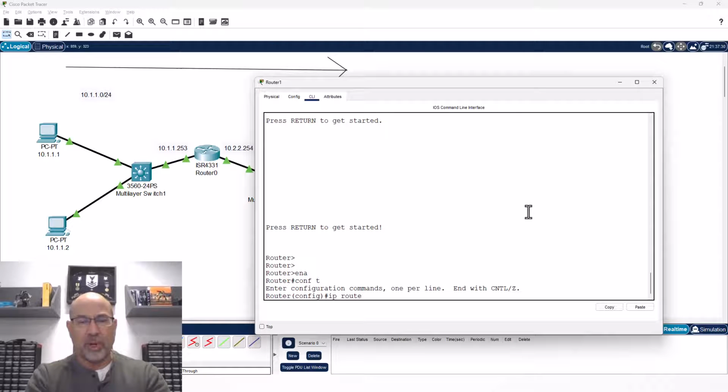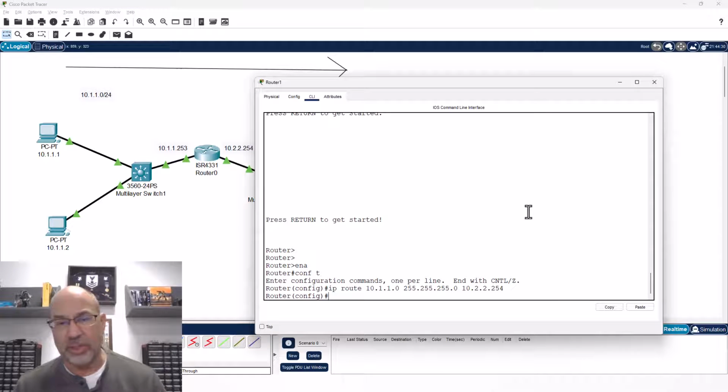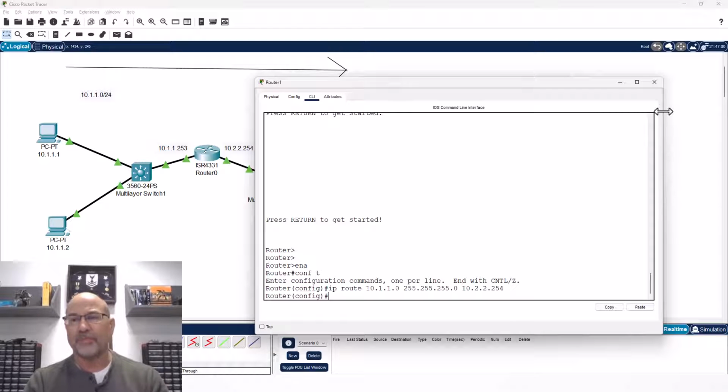So we're going to do IP route 10.1.1.0, 255.255.255.0, and then we're going to go via 10.2.2.254 in this case. Now, I like to do this every once in a while because it's good to do a review. It's good to remind us how all this stuff works.